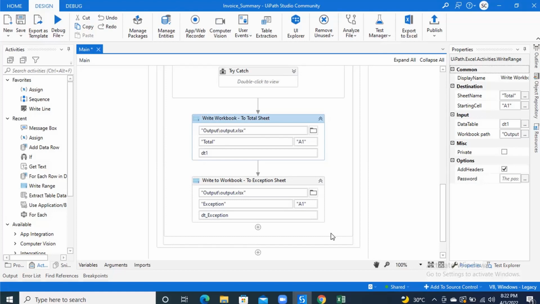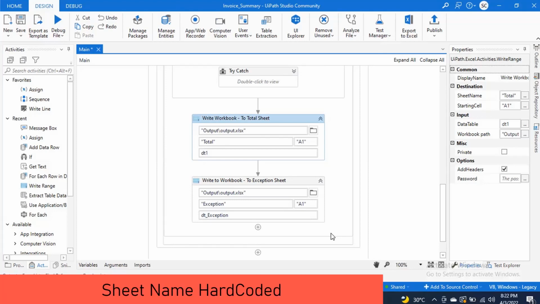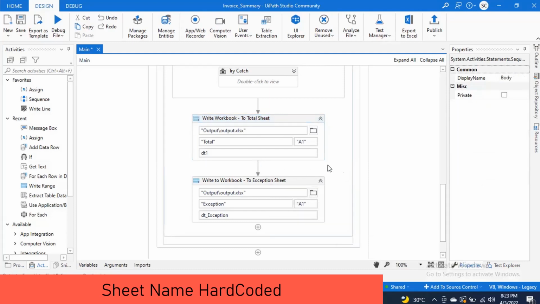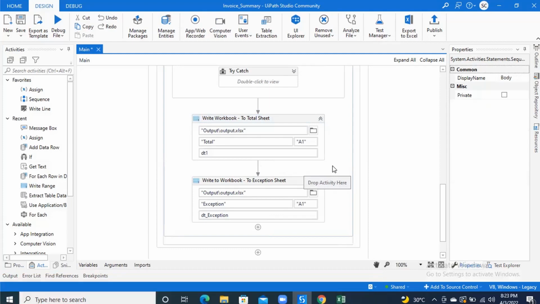I do not want my sheet name to be Total. I want the sheet name to be Aggregated File. So you need to change the code. Do you think it should be configurable? Yes, we need to place this particular name in the asset.